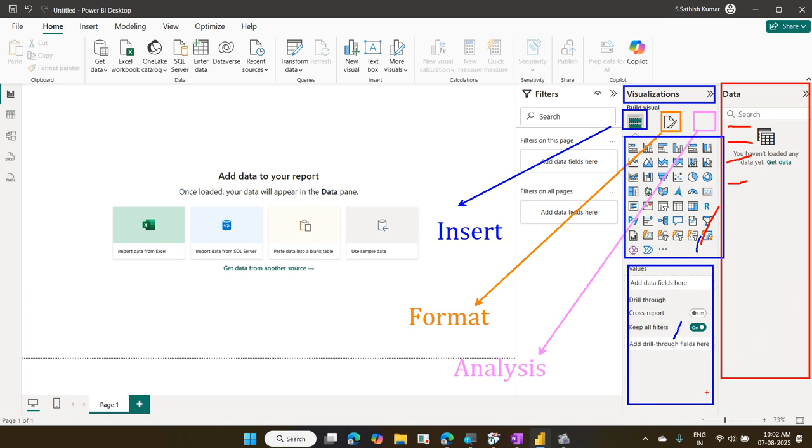Of course, everyone knows this. This is zoom in and zoom out, increasing or decreasing the percentage of your view, which is common for all tools. That's it about the introduction and the elements and components available in Power BI.